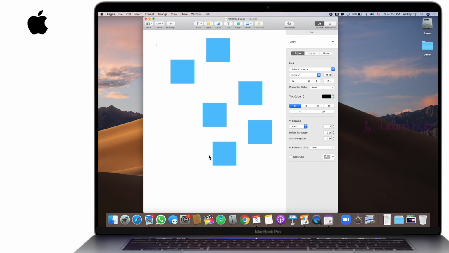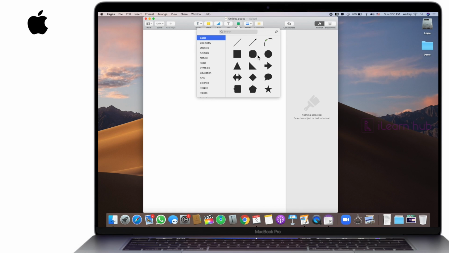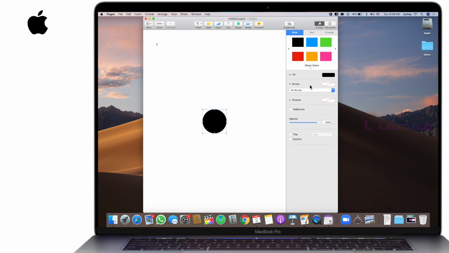Okay, so command A, select all, delete, and then I'll make another shape. Maybe this time a circle, and let me fill this one with some color instead of this black color. Now in case you want to increase the size, you know this, by holding from one side you can make it any shape, horizontally or vertically.